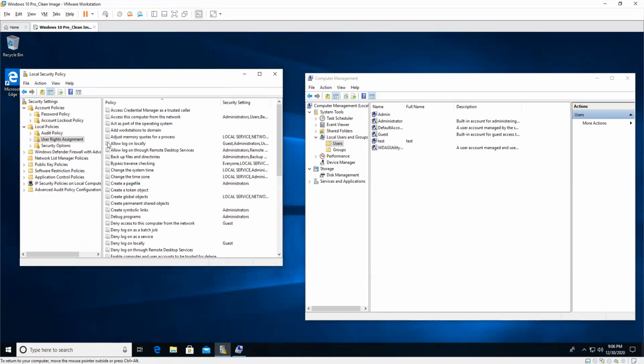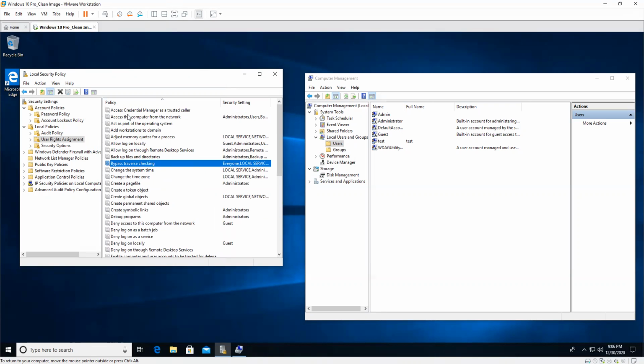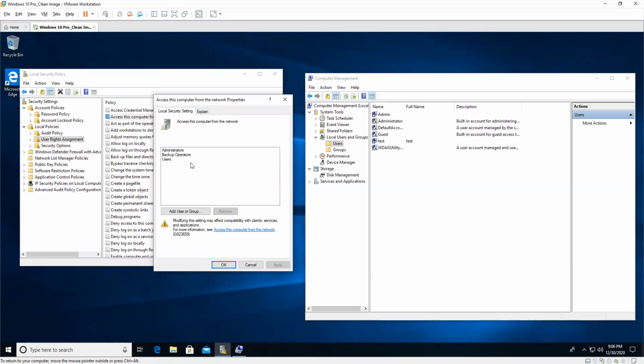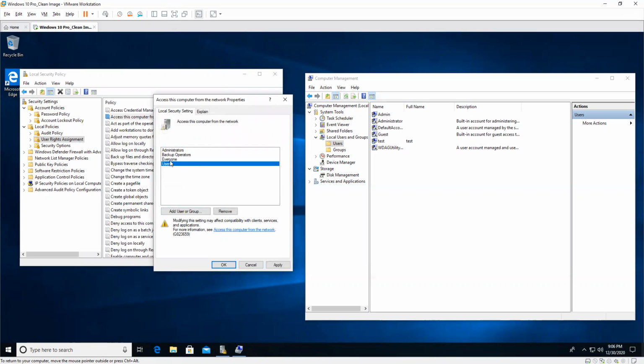For user rights assignment, there's many settings, but some of the most important ones are access this computer from the network. These are all the groups and users that can access your network. So for example, if there's an everyone in there, that wouldn't be very secure. So you should remove it.